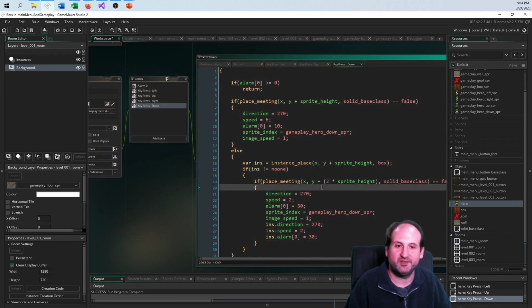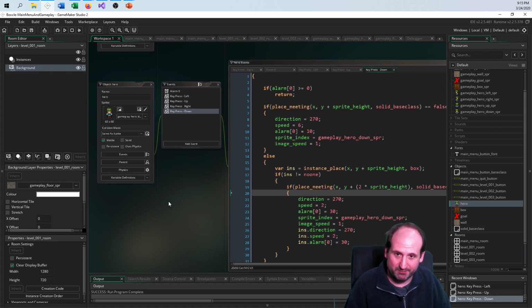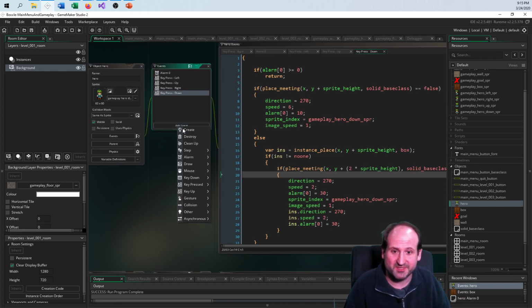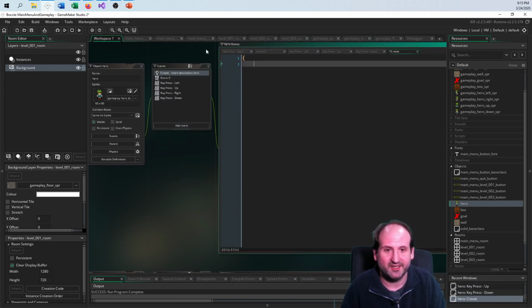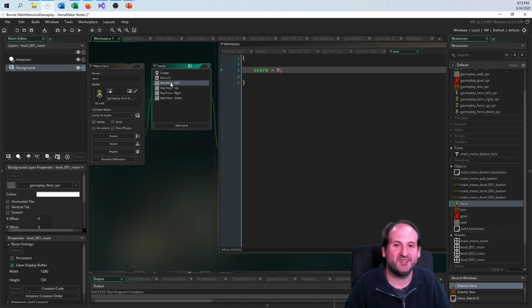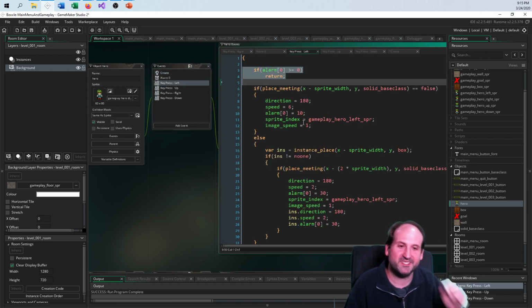So now what I can do is just consider this done for each of the 4 cases. And now I can move on to the 2 final steps: making sure that there's a win condition, and then adding to the number of steps. And that one's pretty simple. Number of steps ties into the score value. So in the create event you can just say, score equals 0. And this is the cool part, because you don't have to go in and change the score every single time.